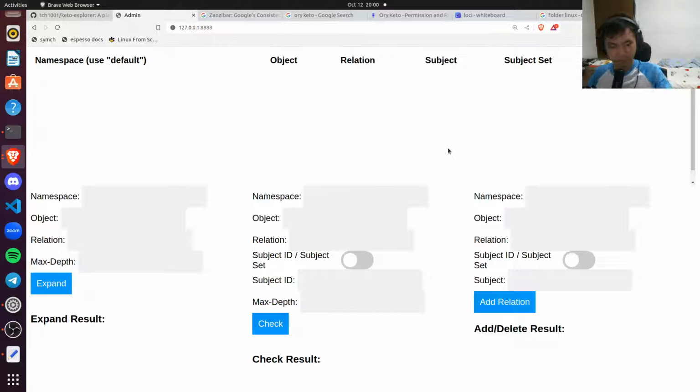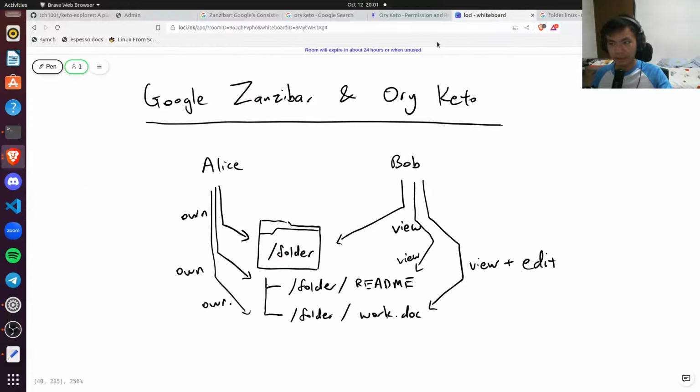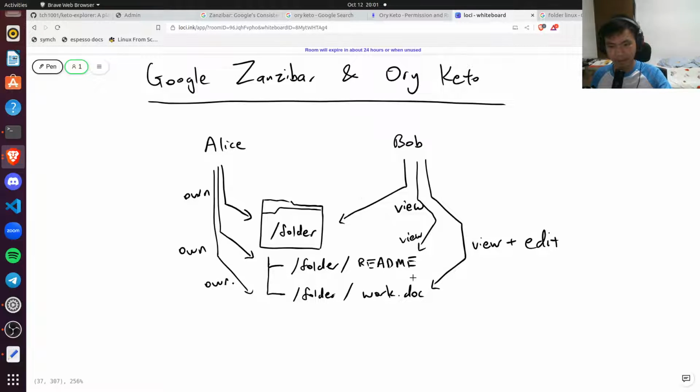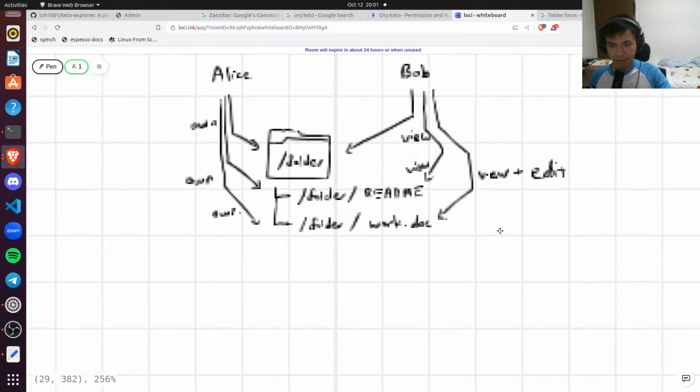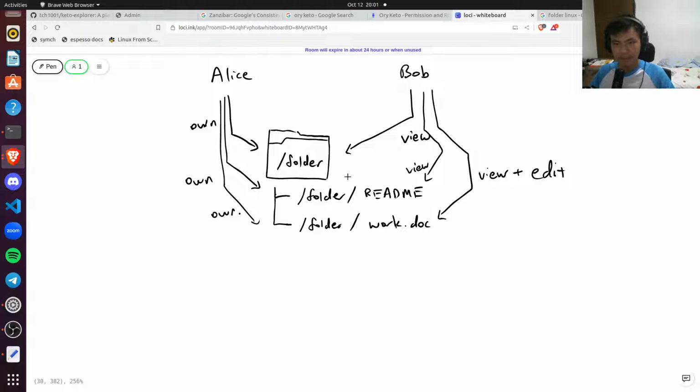So let's say we want to implement this idea over here. We'll be implementing this folder structure. There are a few preliminary ideas, and one of them is that an object has some relation to some subject. So in this case, we can say the folder has an owner of Alice.